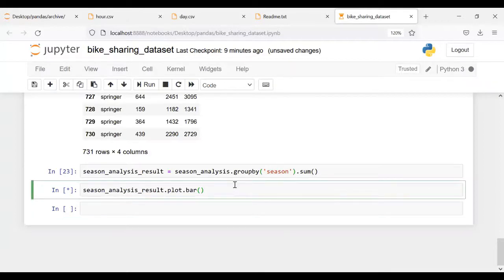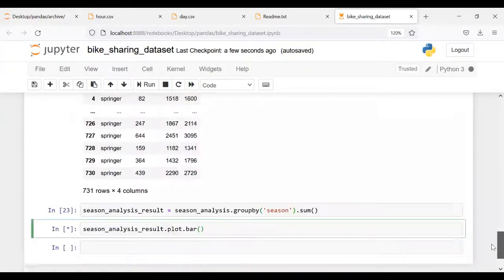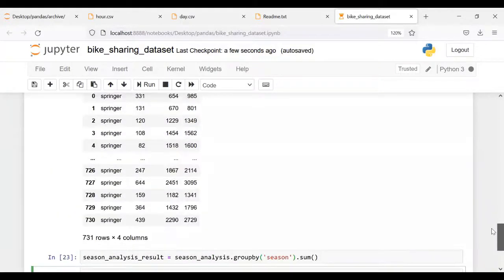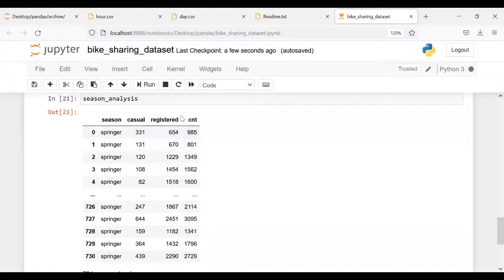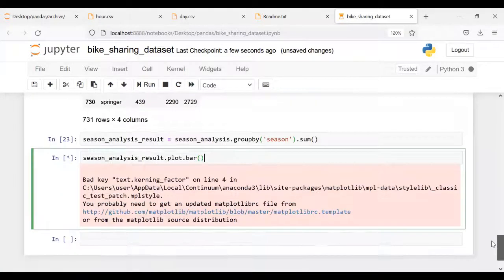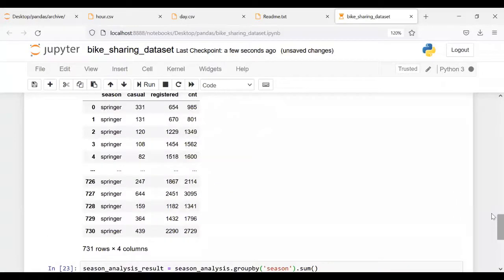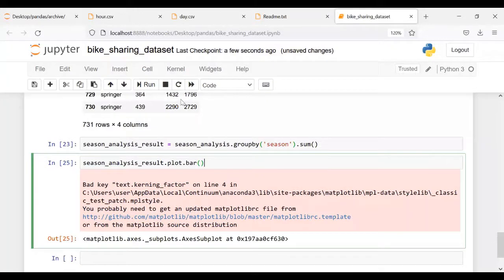It's taking so long to run because we are giving the 3 columns directly, which are casual, registered, and count. These columns would be the attributes for each plot. Let's see what exactly we are going to get.